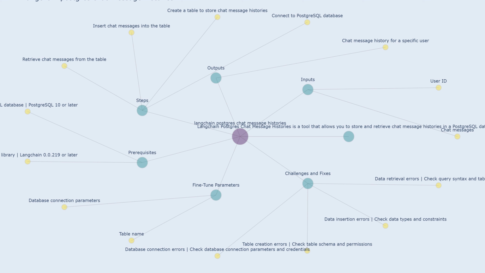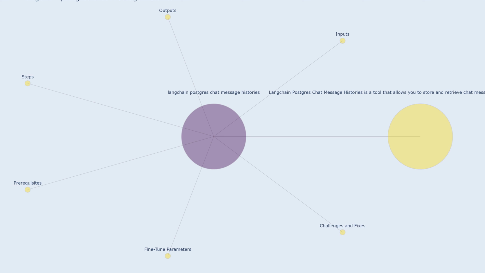Langchain Postgres Chat Message Histories. Langchain Postgres Chat Message Histories is a tool that allows you to store and retrieve chat message histories in a PostgreSQL database. This tool enables you to keep track of conversations between users and an application, which can be useful for various purposes such as analyzing user behavior, providing context for future interactions, or debugging issues.